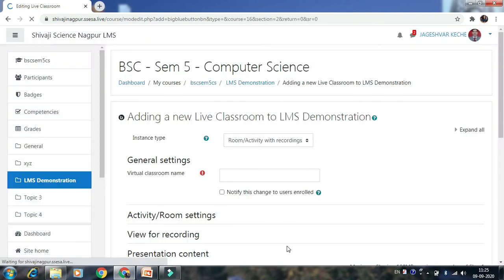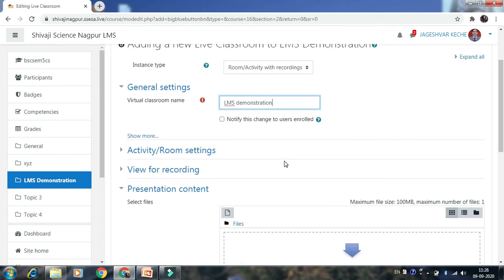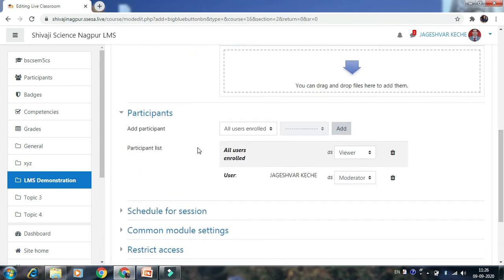After clicking the add button, the screen will appear in front of you. Here we have to set the general settings. The general setting is LMS demonstration. Here the LMS field is compulsory. Enter it, and you have to set the schedule for the session.